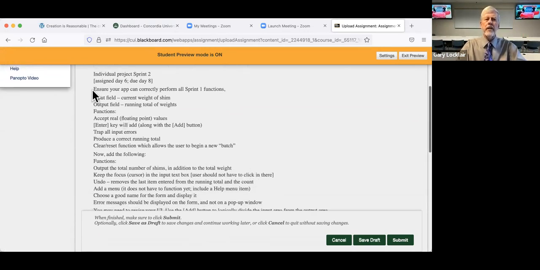First of all, this is going to be built upon doing everything in the first sprint, and that's these things here. You have an input field with the current weight of the shim, an output field with the running total of the weights. What we're inputting is ultimately a weight of that metal shim that's being created there. And these are the functions that we asked for in the first one. First of all, it can accept real, that is floating point values. Don't limit it to integers.